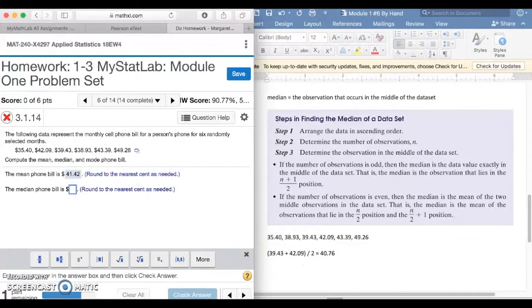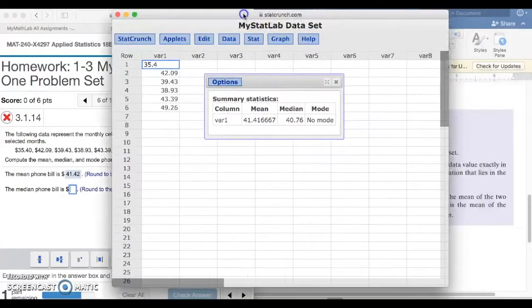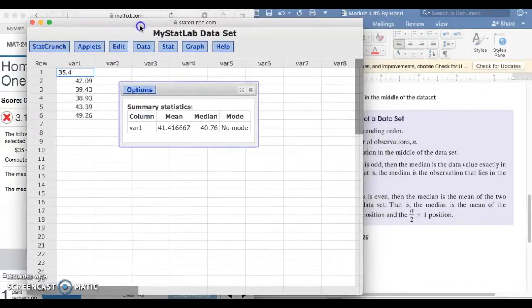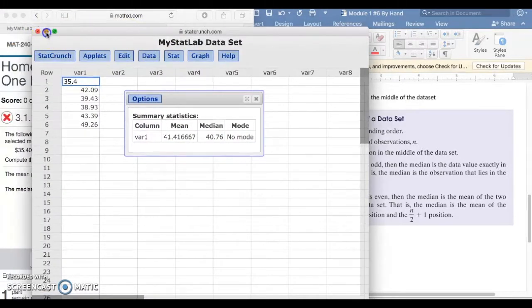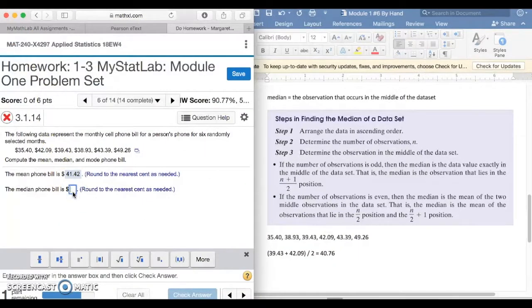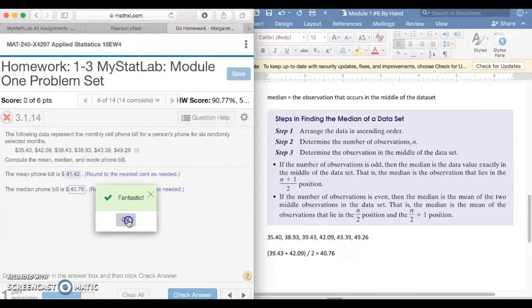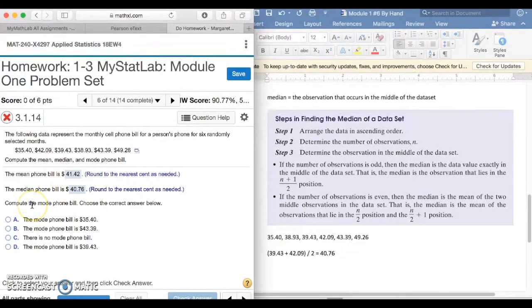Oh, and excuse me, let's double check that. We can check it in our Statcrunch numbers that we already found. So I didn't close that window. I just minimized it so you can see it again, 40.76. So it's 40.76. Let's check our answer. Fantastic.